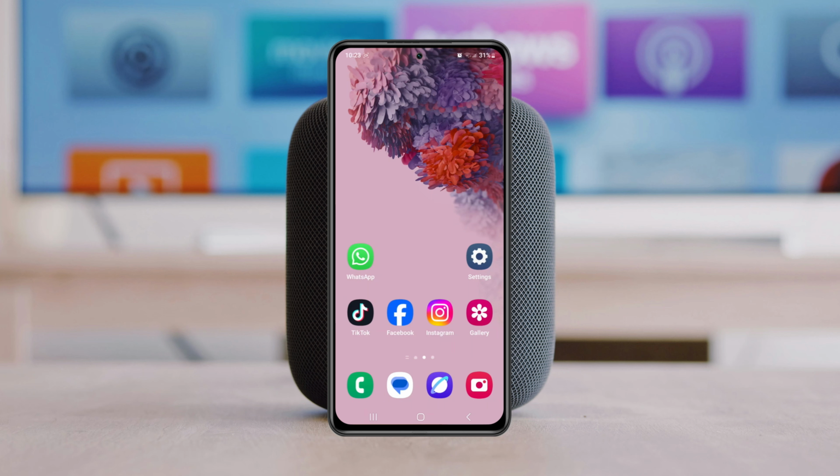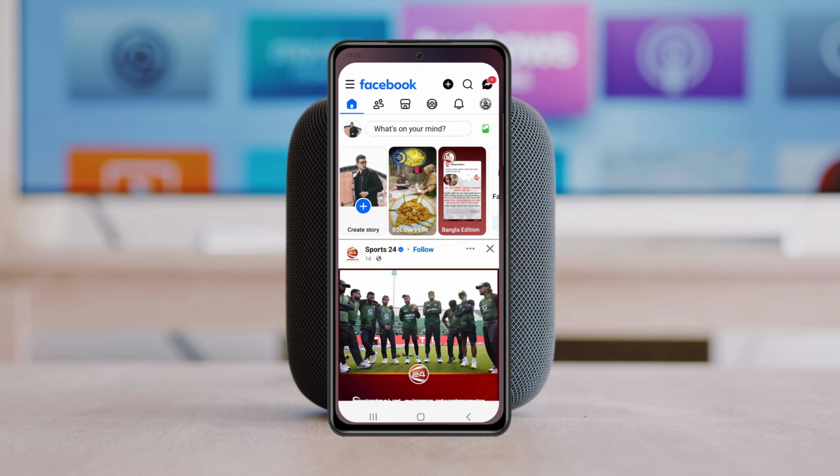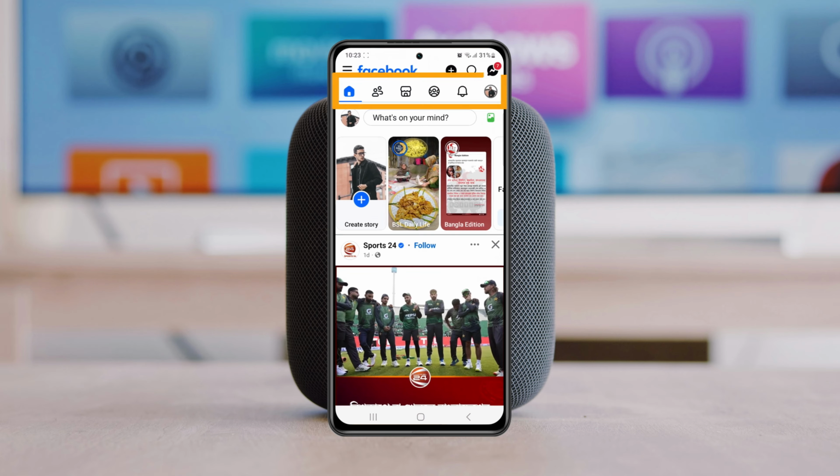How to fix the Reels video option not showing on Facebook. If I open up Facebook on my device, you'll see there is no Video option or Reels option at the top that I can tap to watch videos. If you're experiencing the same problem, here's how you can fix it.